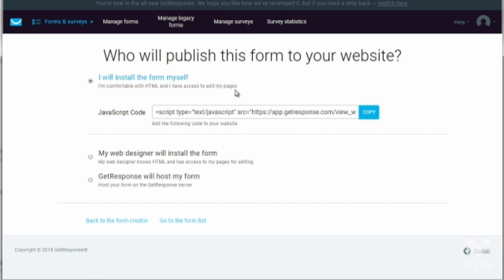And now there are several different options that you have. You can say, I will install the form myself, and it'll give you a script code. So this is JavaScript. You can click copy. And then, of course, you can add that to your landing page, you can add that to your blog. Now, like I said, if you're using lead pages, then you're never really going to have to even go through this process. This process really is only for if you are posting this directly to your blog or anywhere else.